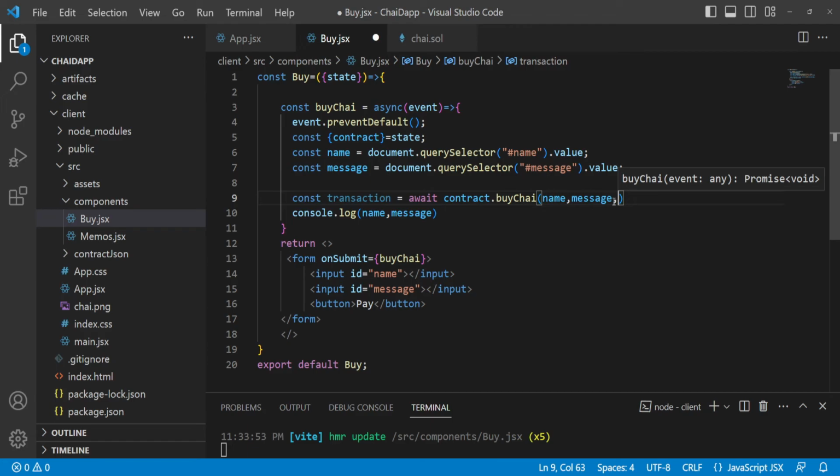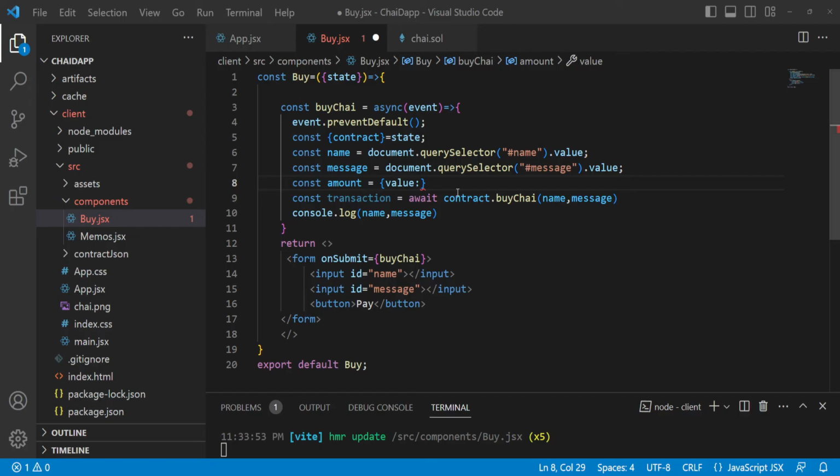Now, instead of directly passing the object inside this, I will create one more field by the name of amount, and I will have an object inside this, and this object will have a key as value. So the key must be value. And inside this, I will have the amount of ether that I want to send. Now, the value that we are going to send to our smart contract will be in wei, because we will not be able to send ether value.